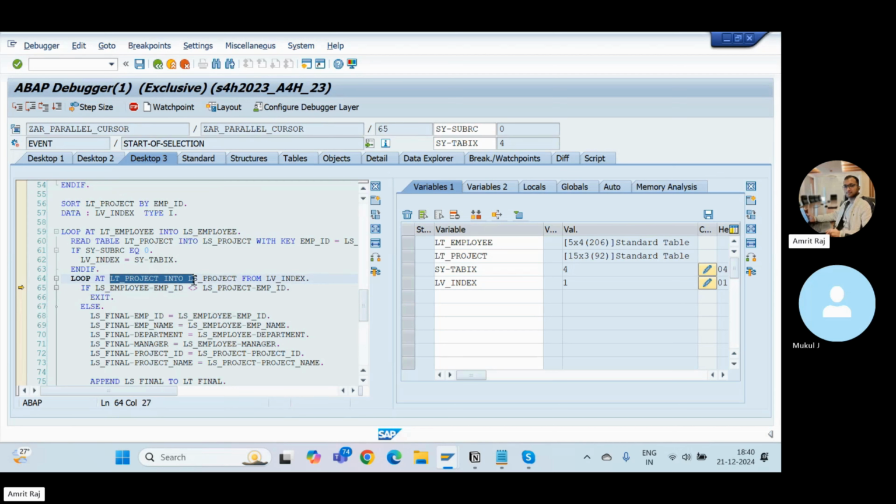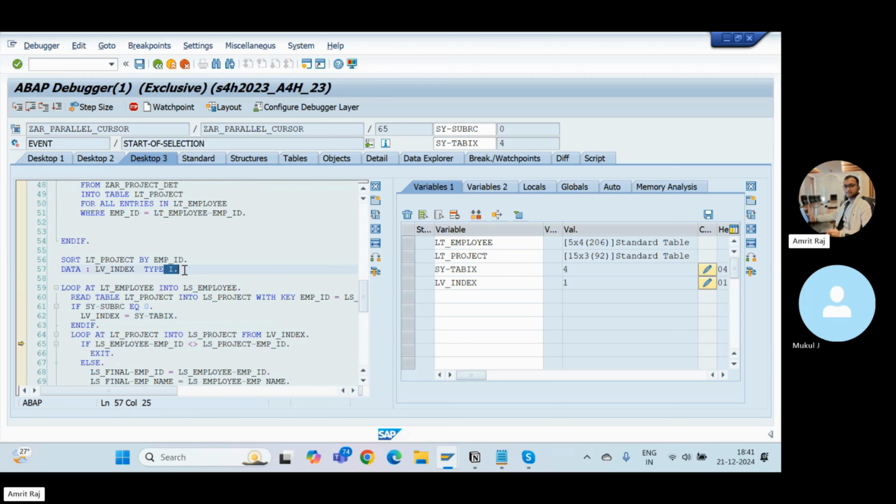You cannot directly write it this way, loop at LT project into LS project. It will become completely meaningless. So first we are checking the matching data. If there is no matching data, then why are we coming here? There is no need to even check this condition, right? But if there is a certain value, that is why some value is getting stored here. If this read operation is true, then and only then a certain value will be stored here. Otherwise no value will be stored. So if there is no value, by default its value is the original 0 that has been given.